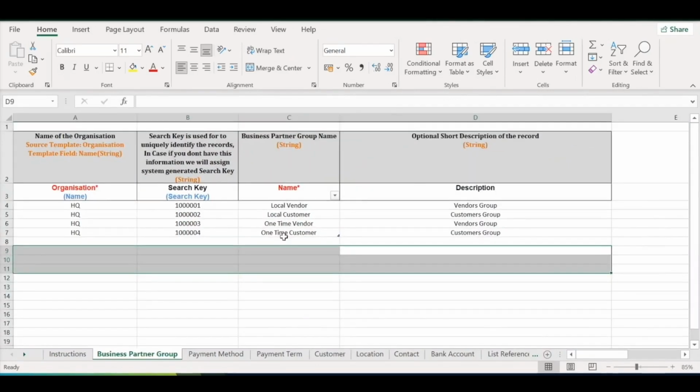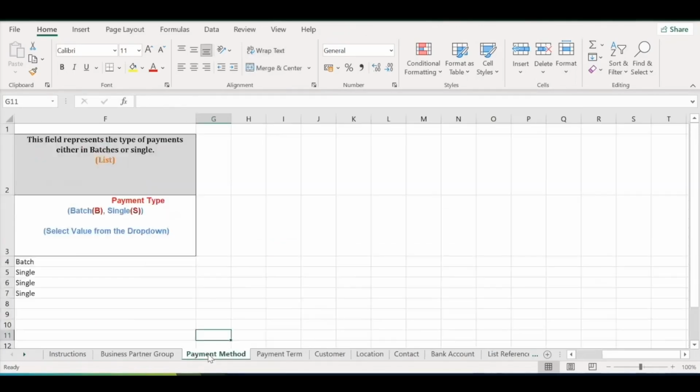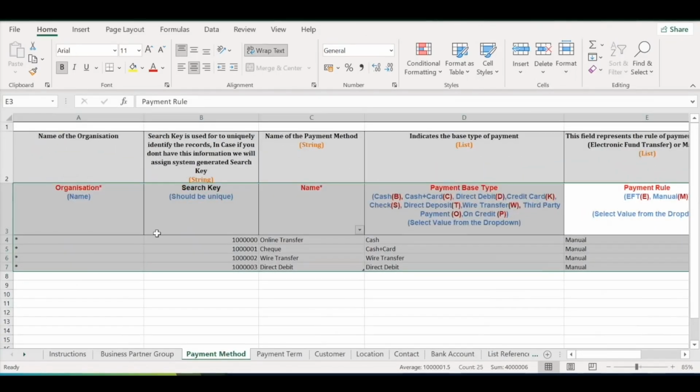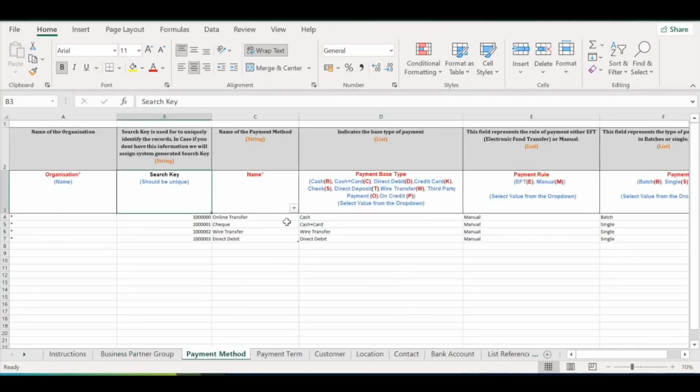This is essentially a way to categorize or group your customers based on specific criteria. We've considered a few examples here, which you can use if you like. Next is the payment method. This indicates which payment method you want to use with this customer. It's for informational purposes only.